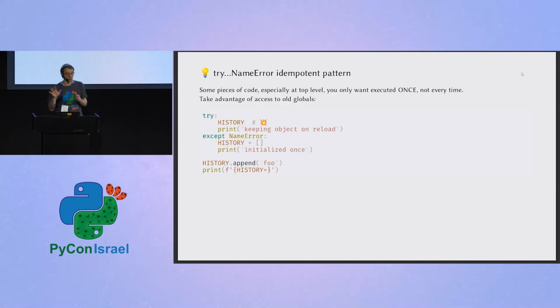I'll get later to the two big approaches to handle this. Now I wanted to show a couple of tips. There is a nice pattern if you have some initialization code that you only want to happen once.